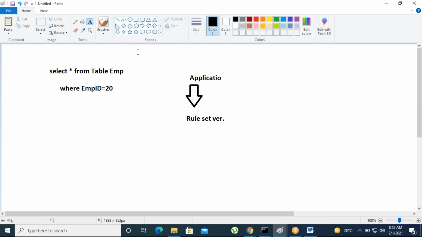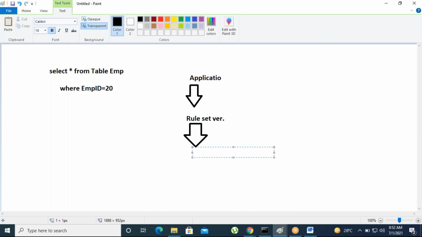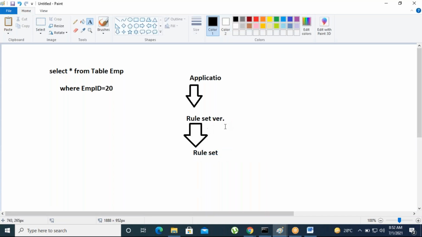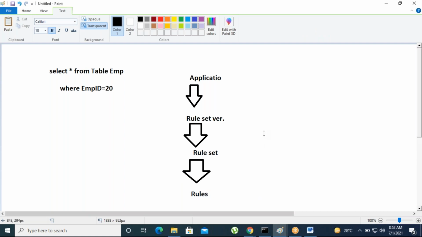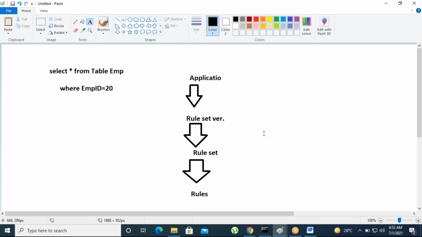Okay. So a collection of rule sets is nothing but one version. A collection of rule sets is nothing but one rule set version. And a collection of rules is nothing but one rule set. This one, a collection of rules is nothing but one rule set.